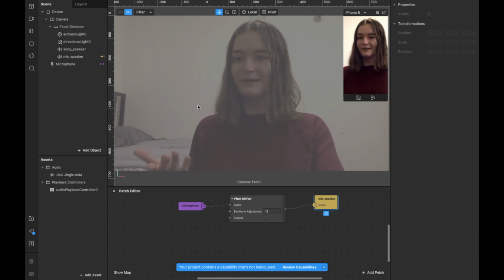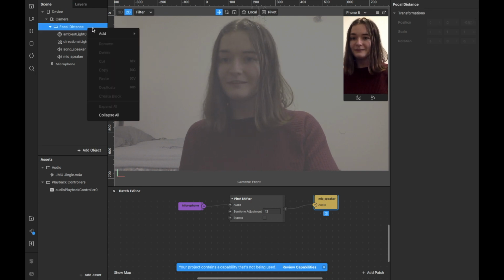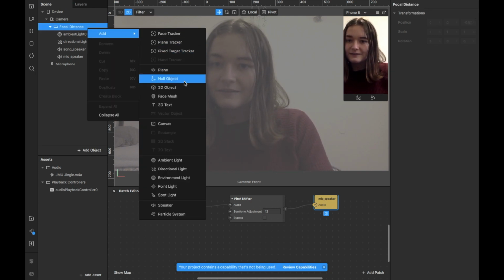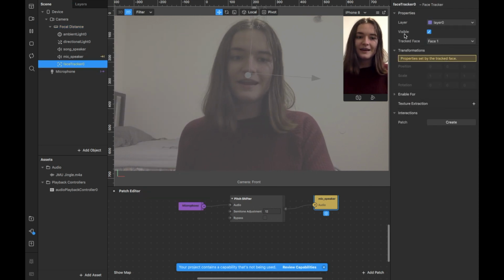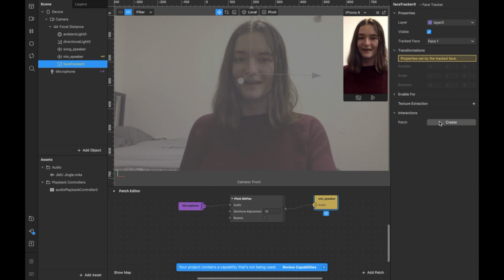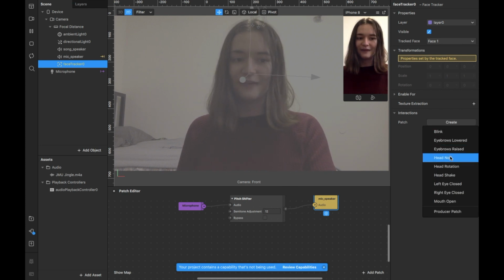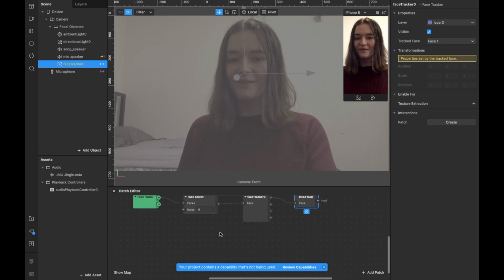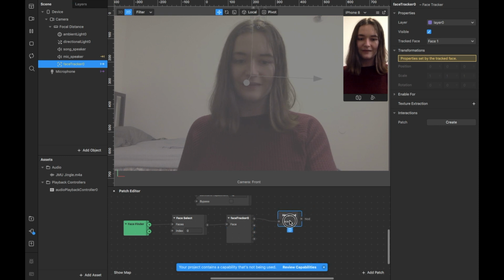So to begin, we're going to have to go back and add a face tracker like we had before. So we'll go to focal distance and add face tracker. And we have that. And if we go down to this bottom part now, interactions, we can actually create a patch based on some kind of interaction. So we can click create, and I want to do this based on a head nod. And that automatically puts a couple of chain things together down in the patch editor. So now we have this node of a head nod essentially.